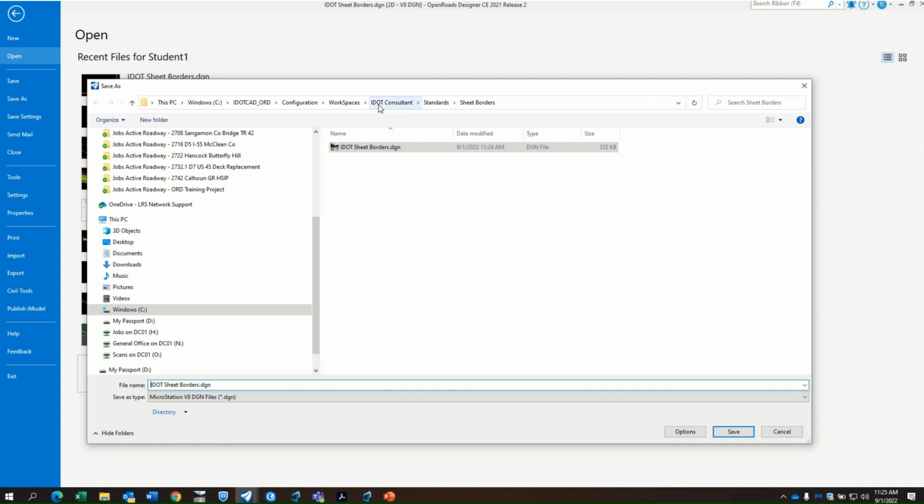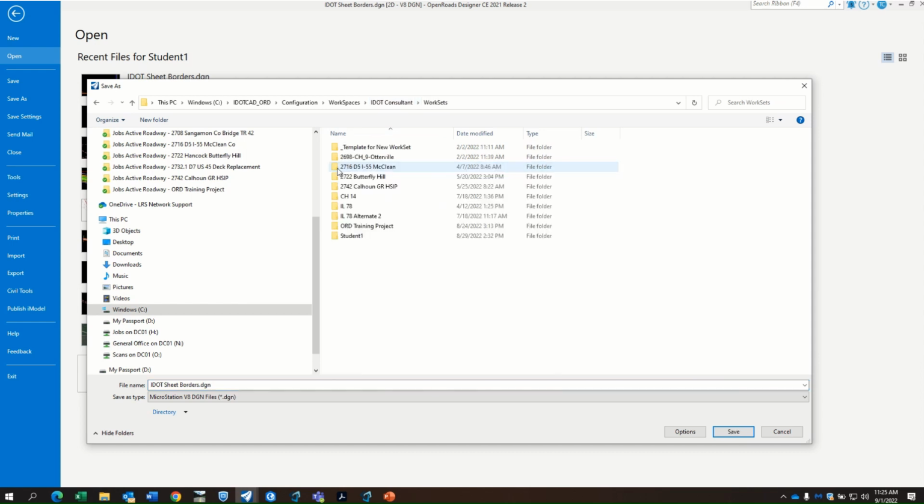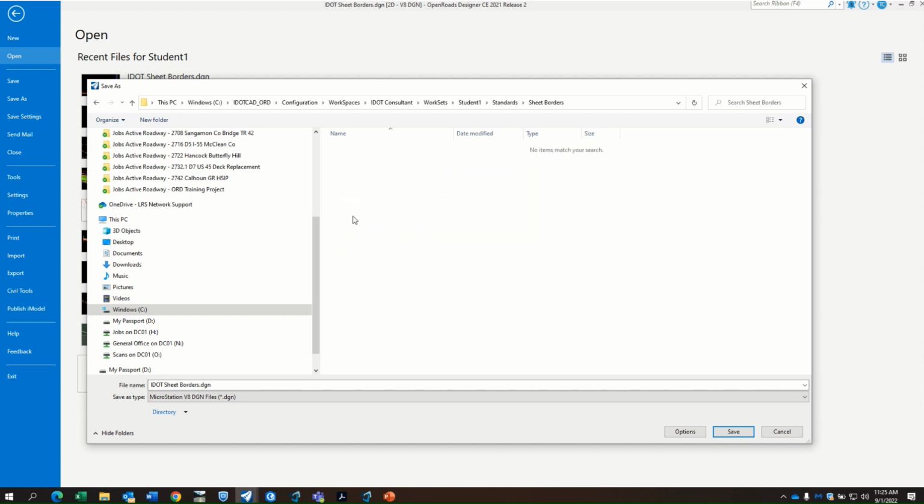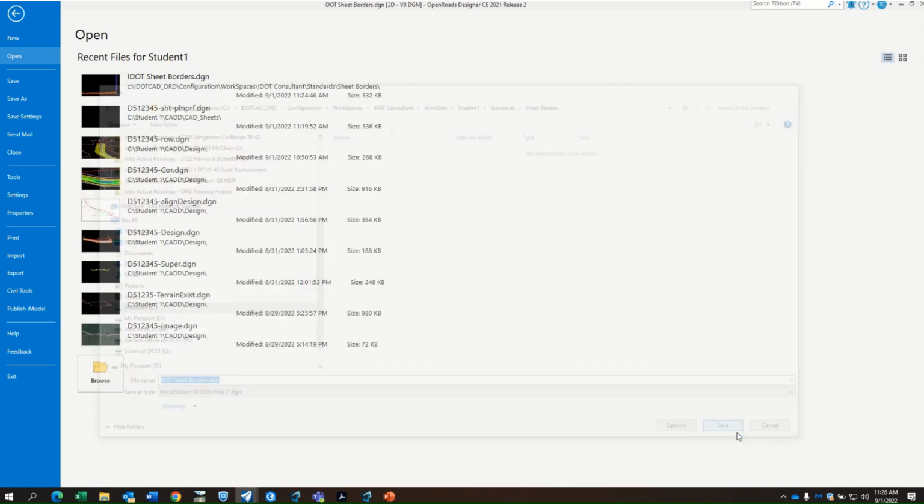So I'm going to back up to the IDOT consultant folder, and then I want to go to work sets, and then I'm going to choose this project, which was student 1, and I go to standards and sheet borders, and we can just keep that same name, IDOT sheet borders, and I'm going to go ahead and save it.